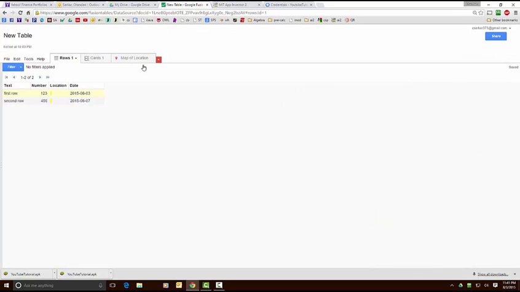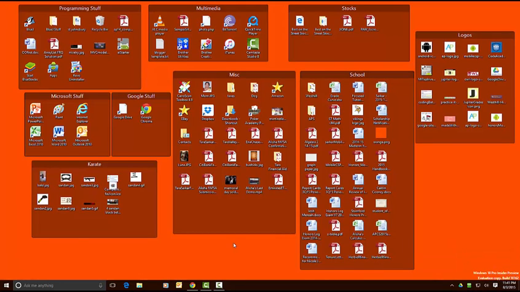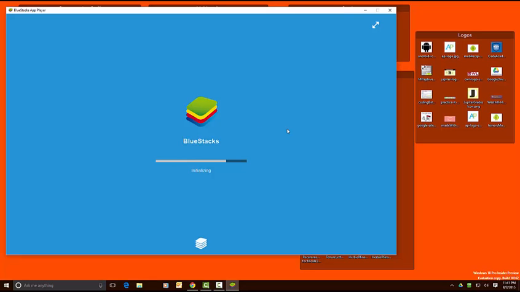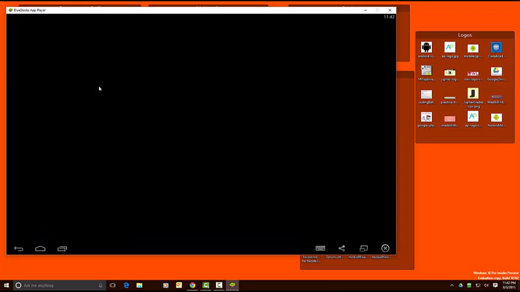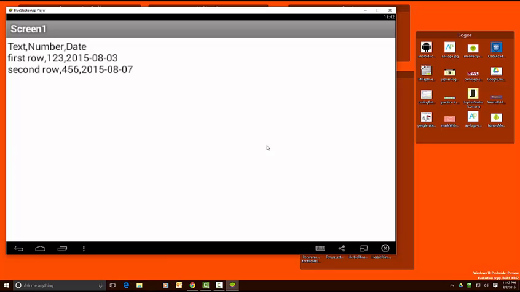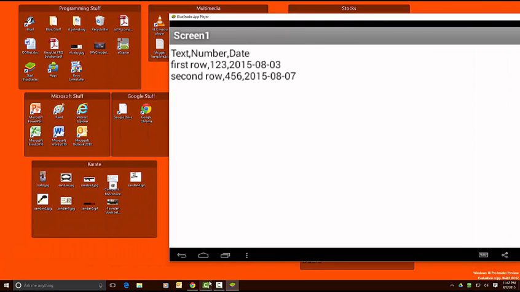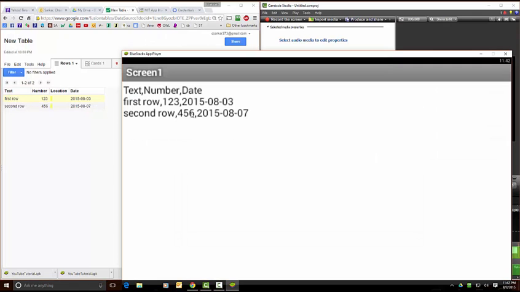To test out the app, I've added 2 rows of data to the Fusion table. And now I'm going to run the emulator to see what happens when I run the app. And here I'm going to run the app, and now you can see that I've accessed the Fusion table, and here's the information. Let's look at it side by side: information from the Fusion table, and here's how it shows on the screen on the app. So there you go.